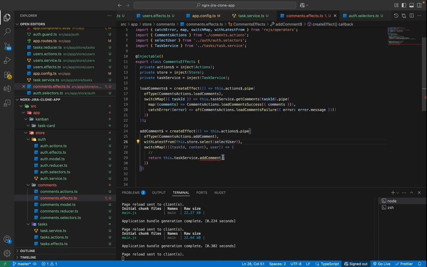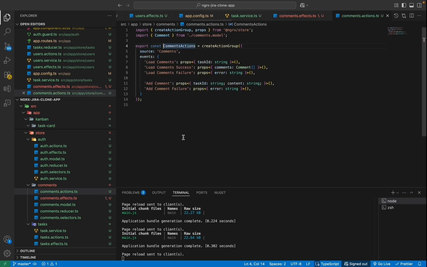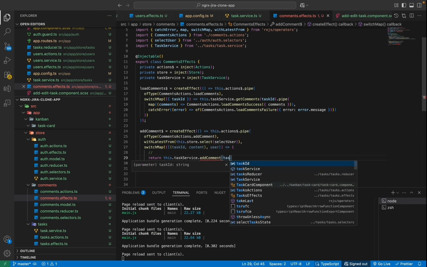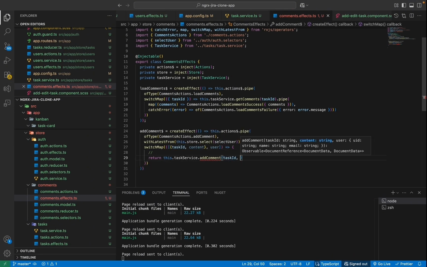Okay, so here we use addComment and inside this we need to pass this data. The task ID you can see we are getting from here. I'll go to this action again quickly, and you can see this addComment, we are passing our task ID and we are passing our content. So these two things we are getting right from this action, and our user we are getting from here. So let's just pass them directly. We're taking it using switchMap, so we can pass it here. So we'll say task ID, then we pass our content, okay, and the last is our user object.